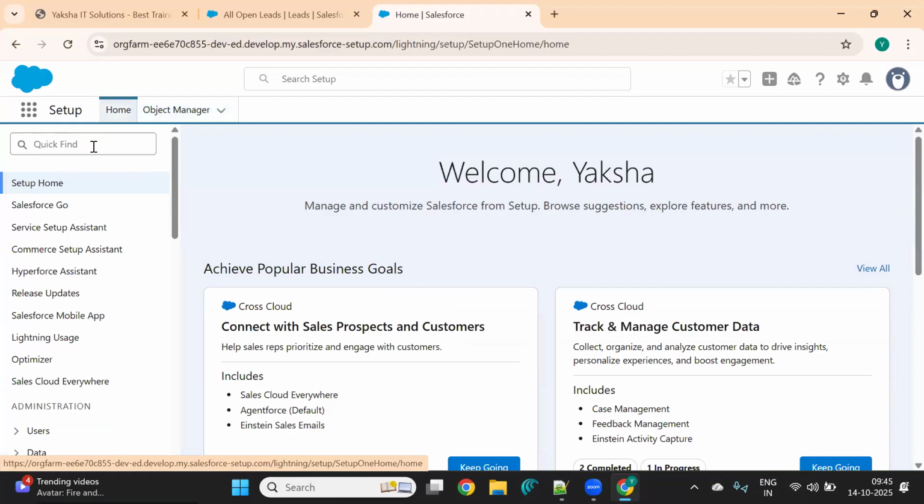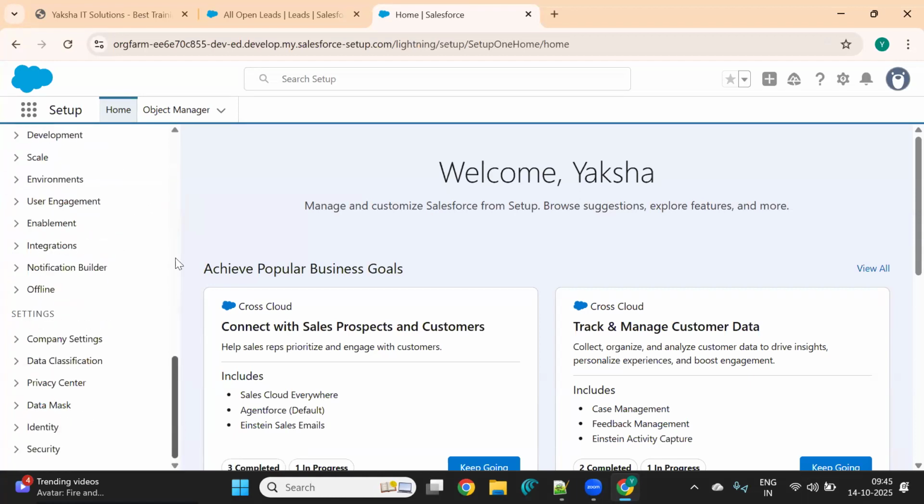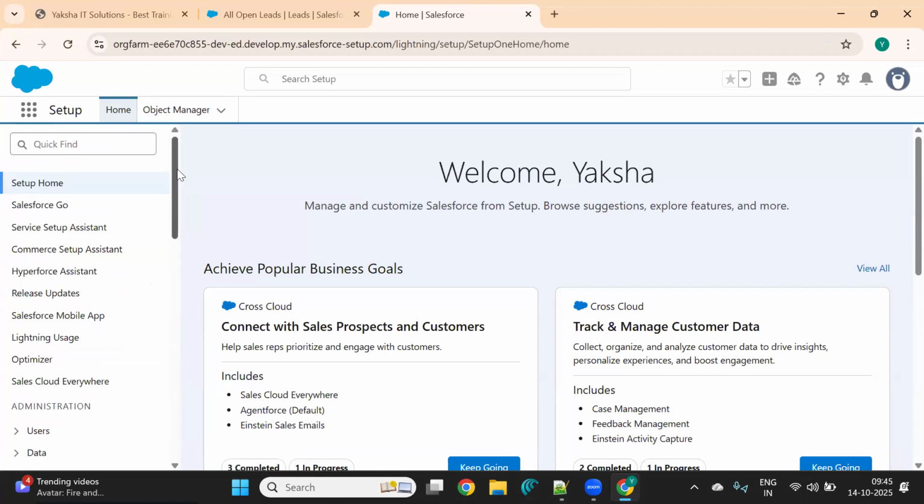Here you could see the quick find button. If you want to search for something, this is like a global search, where throughout the organization, if you want to search the data from any objects, you can use this global search. And this quick find can be used for your setup. There are a lot of items for the setup, so instead of searching for each and everything here, you can use this quick find.